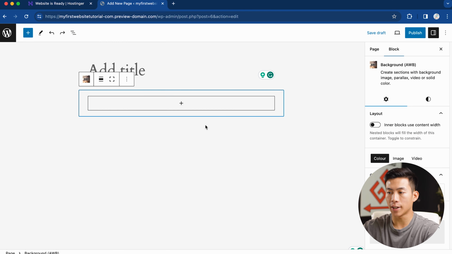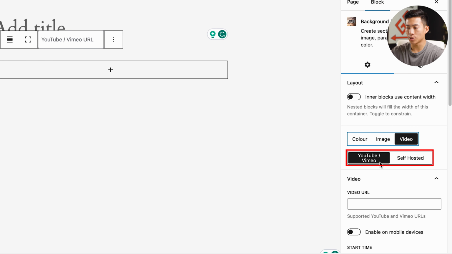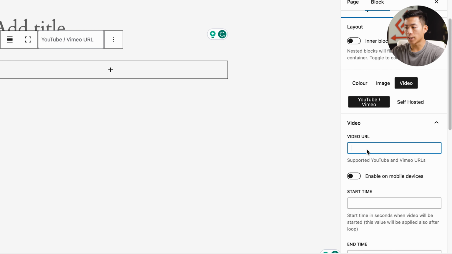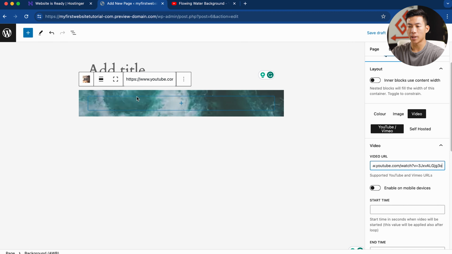And from here, if I go ahead and select it, I can see on the right hand side that I can choose between a color, an image, and a video. Since we want to add a YouTube video, we'll go ahead and choose the video tab. And then we'll have two different options, YouTube and Vimeo or self-hosted. For this one, I'll choose YouTube since I have a YouTube video URL. So let's say I've found my video and I'll go ahead and paste it right here. You guys can now see that it is playing in the background.